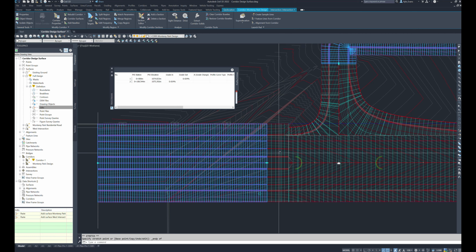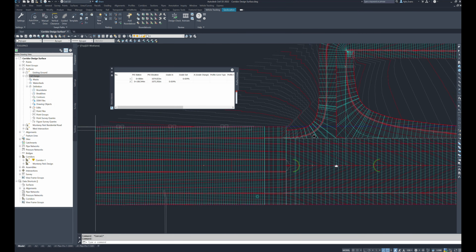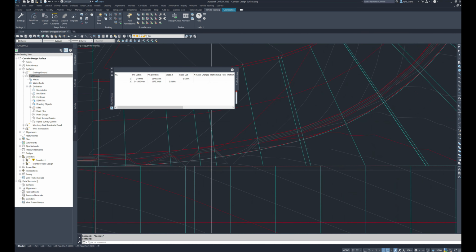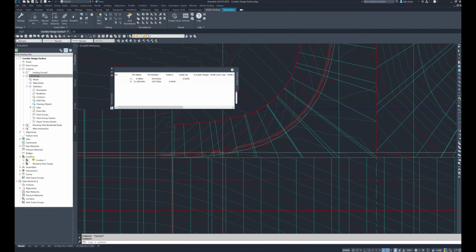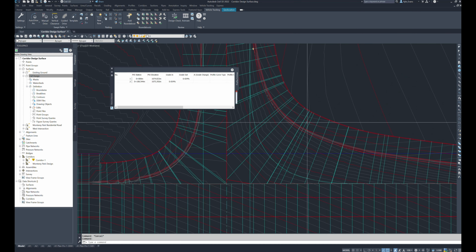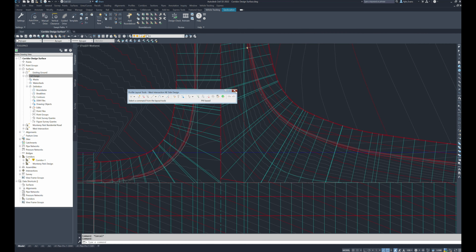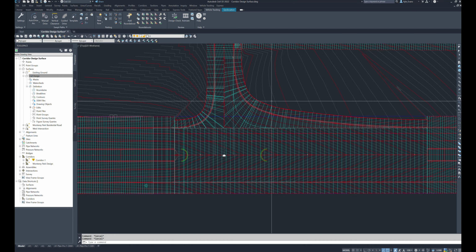Now the two surfaces tied together don't look overly terrible. We have a nice smooth transition. Granted, there are some triangles that need to be fixed. Typical Civil 3D stuff, you need to fix your triangles in this location. And also we have a bit of a steeper slope section here that we don't really want. We want to bring that up a bit.